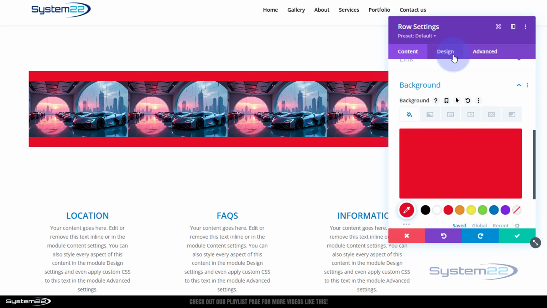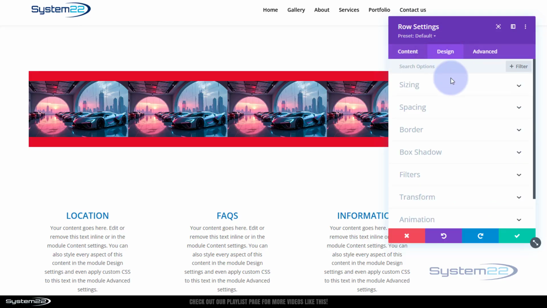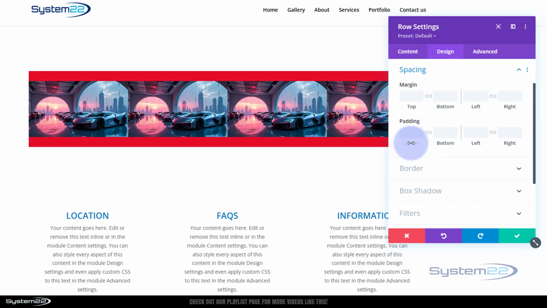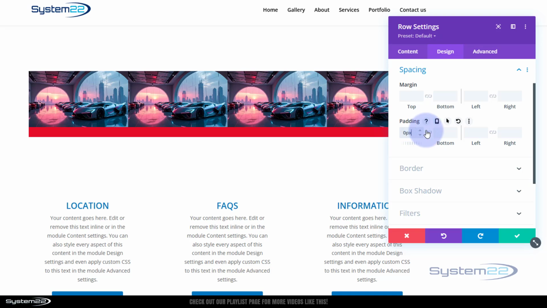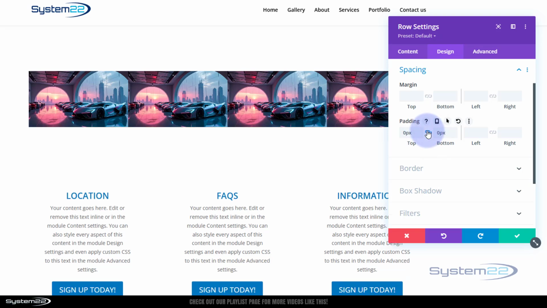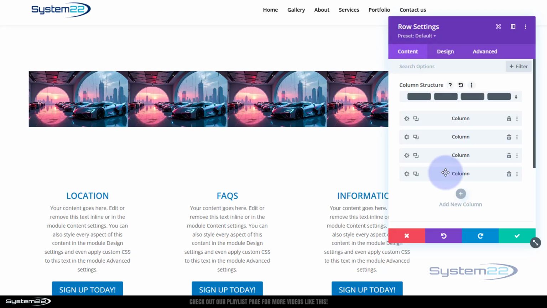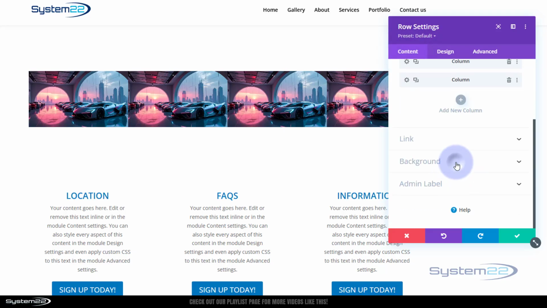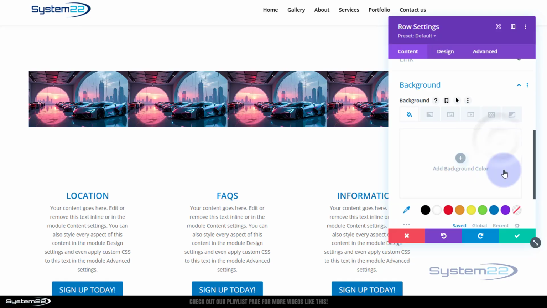So to get rid of that space, we can go into our design here. Spacing. That's what they call padding. We've got top and bottom here. If we put a 0 in, just put the 0 in, it'll put the pixels in for you. Hit the chain, it'll do the bottom side. Fantastic. Let's get rid of that red color we had in there. Just hit the little trash can. Great.